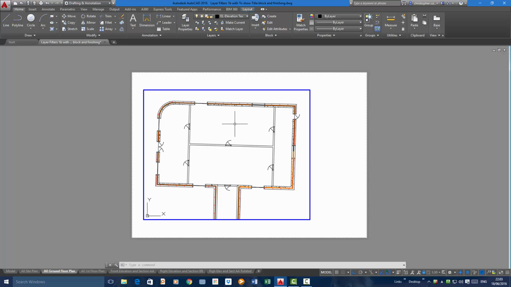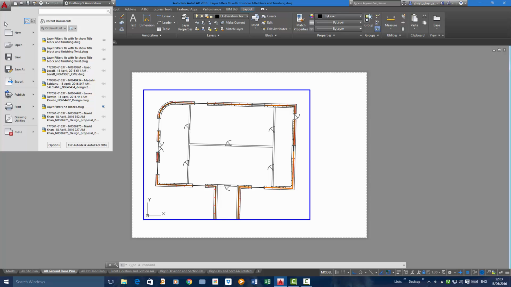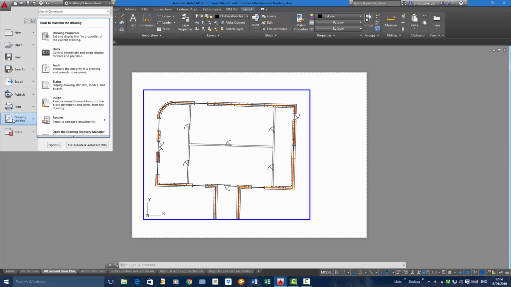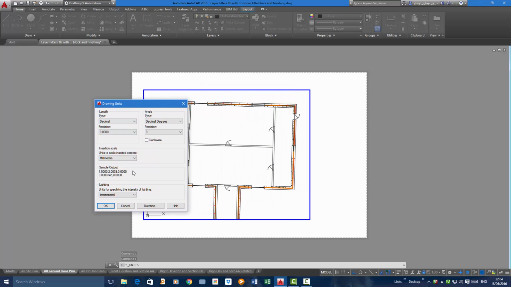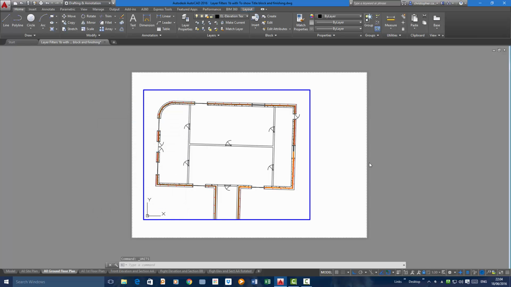So before we rotate this, we need to work out how many degrees we need to rotate it. Now, if we click on this big red A here and select Drawing Utilities, and then go up to Units, we need to do this rotation quite accurately. At the moment, the angle precision is set to 0. We want to set this to the maximum precision available. There we are, to 8 decimal places. So we will select that before we attempt to do the measure.